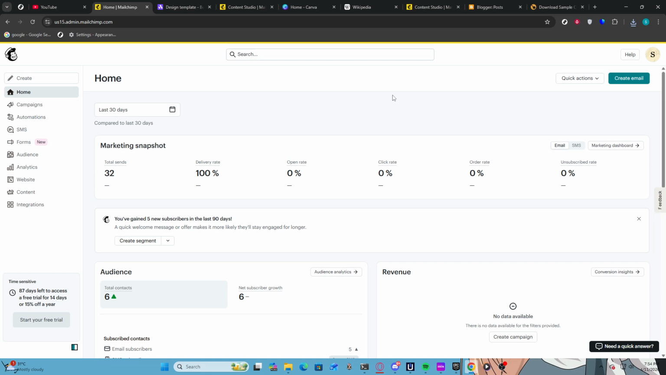Begin by navigating to the Mailchimp homepage. Open your web browser and enter the Mailchimp URL. Once the page loads, you should see the dashboard with various options available for your account.